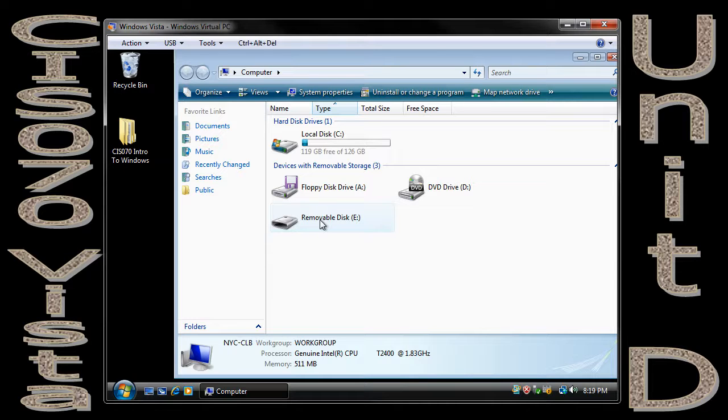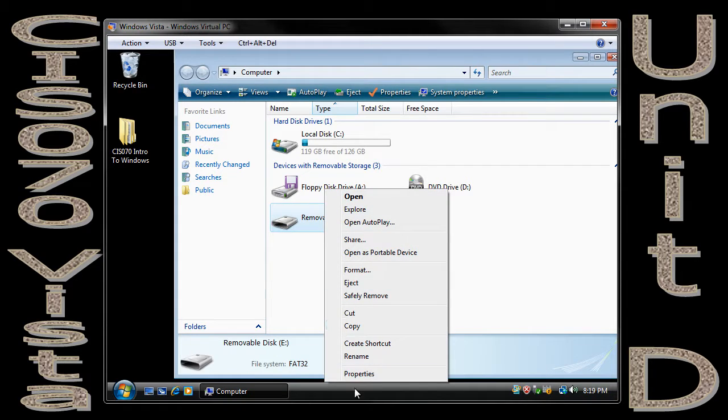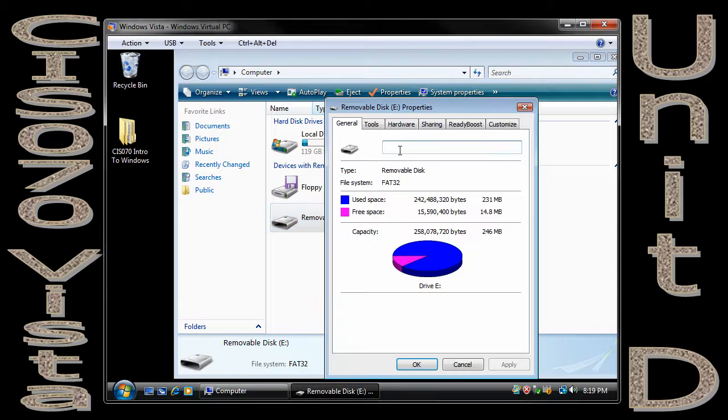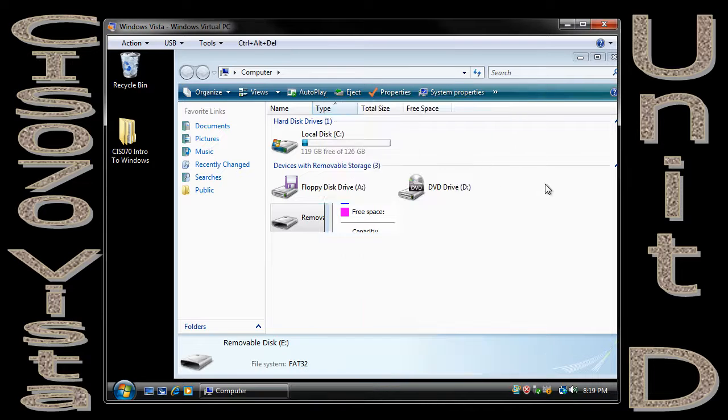Now what it wants to show us is, what the heck is a removable disk? What if we gave it a better name? The way we would do that is we can right click on it, go to Properties, and give it a name right here. It has us name it Data Disk, just like that. Now if you notice, it becomes Data Disk. So now we know this is the disk or the thumb drive with our data.